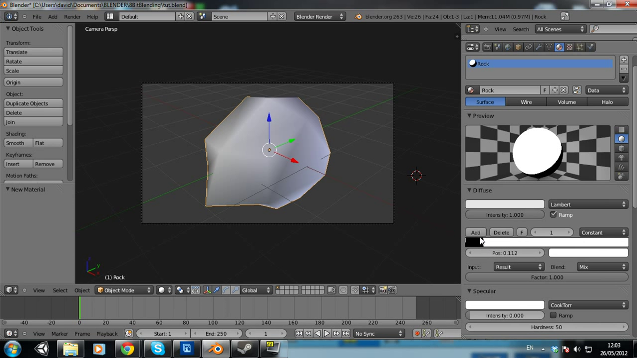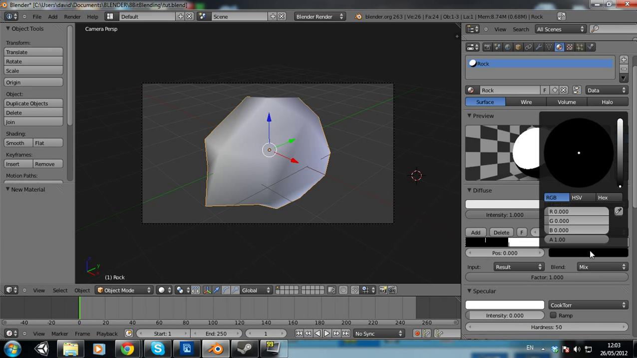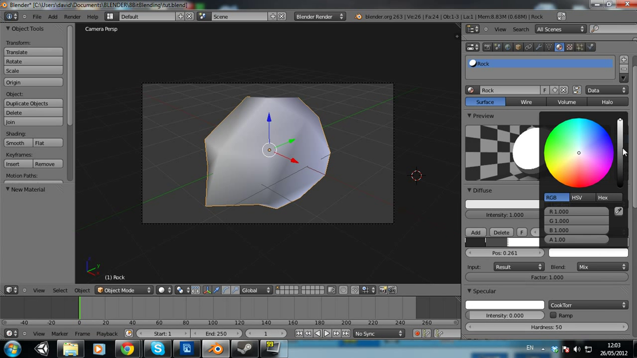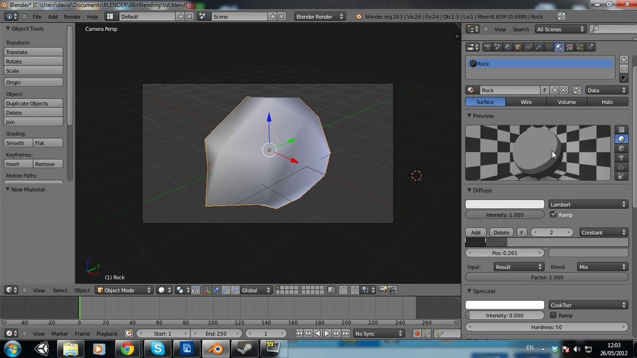So if you just move this down here, we're just going to add another one. So we've got three of them. And then change them to the shades of a rock. So this last one's going to be dark gray. This middle one is going to be medium gray. And then this last one will be light gray. So what you get left with is this sort of stark pixelated shading.